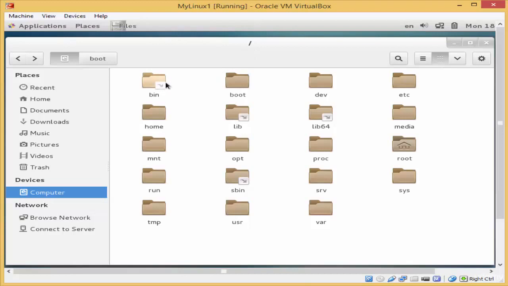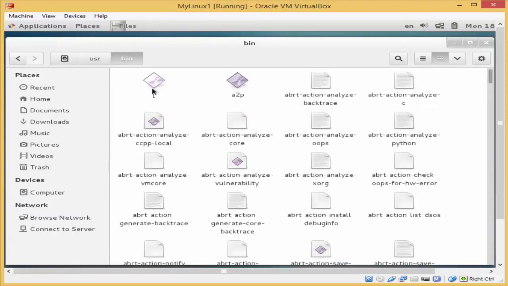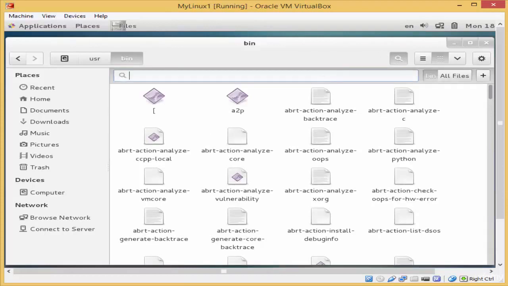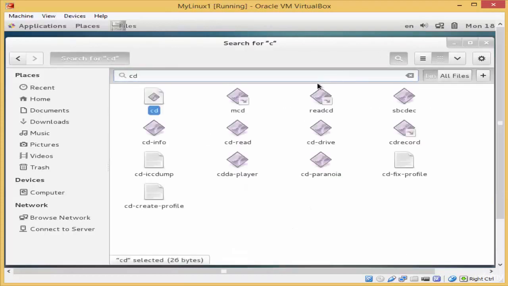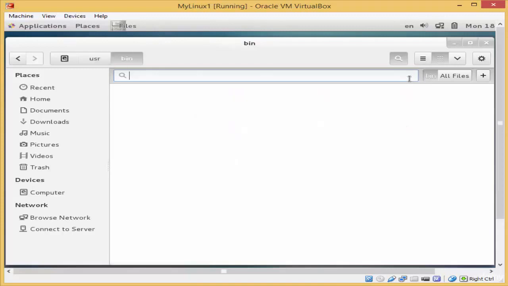The first directory we have over here is the bin directory. If you double click on the bin directory to open it, in here you will find the essential commands that any user can execute in Linux. For example, here in the search, if I type cd, as you see, it will take me to the cd command. Right now I will go back to the root.